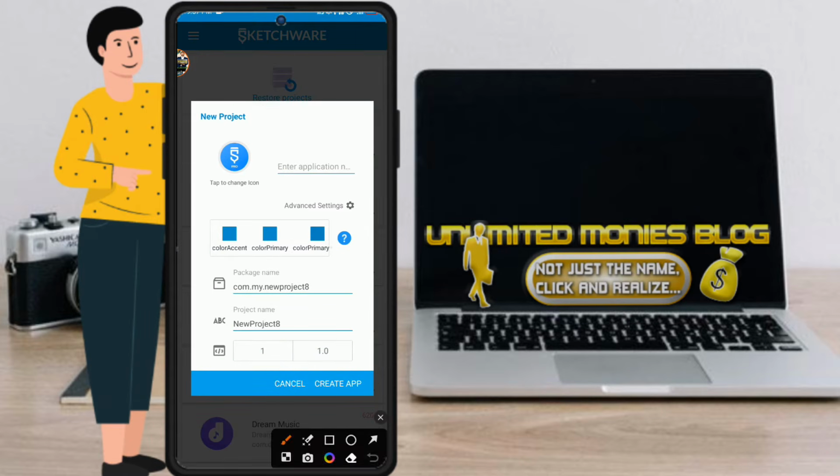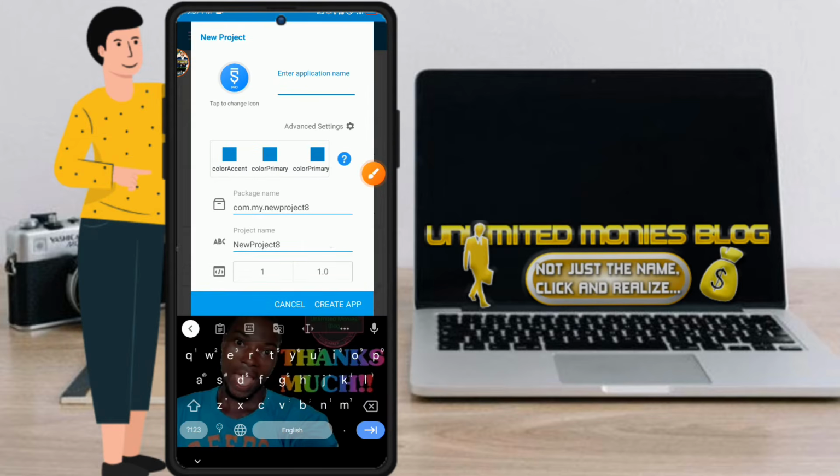Because if you set up all these things before you pick an icon, when you come back, it will disorganize the things that you already set up here. So the next thing for you to do is to give a name to your app. What's the name of the app? In my own case, because it is a test app, I can say sample app.